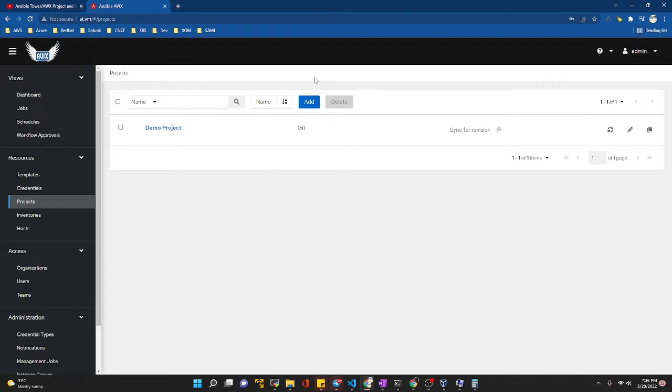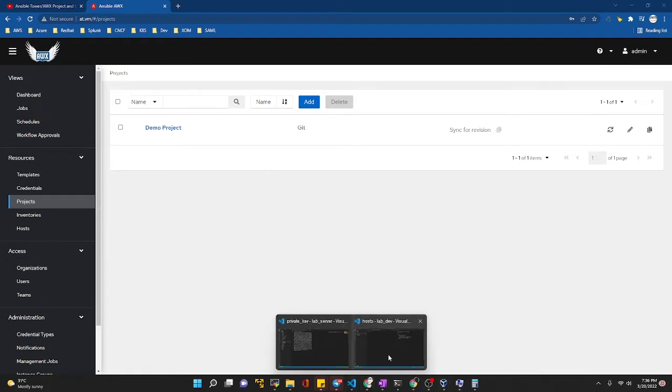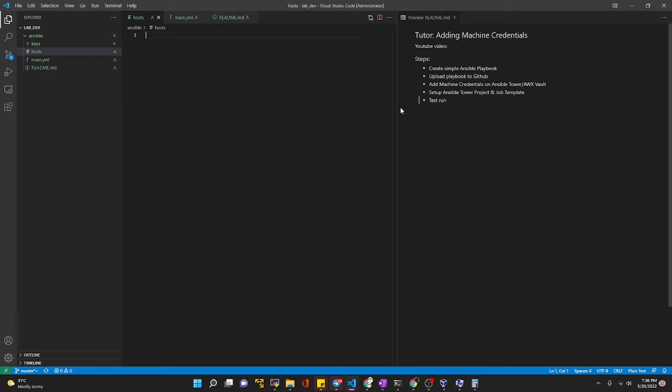This is how we are going to complete it. I listed all the steps that you are required to follow. The first step is to create a simple Ansible playbook, then upload the playbook to GitHub, add the machine credential to Ansible Tower, set up the Ansible Tower project and job template, and the last one, of course, we must test run our playbook.